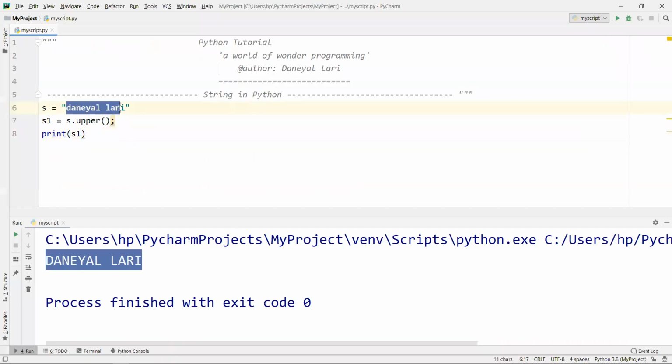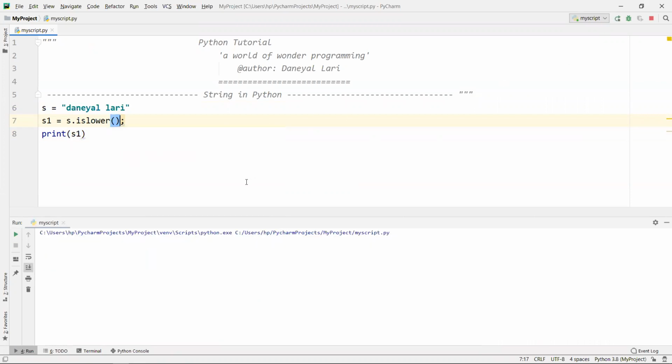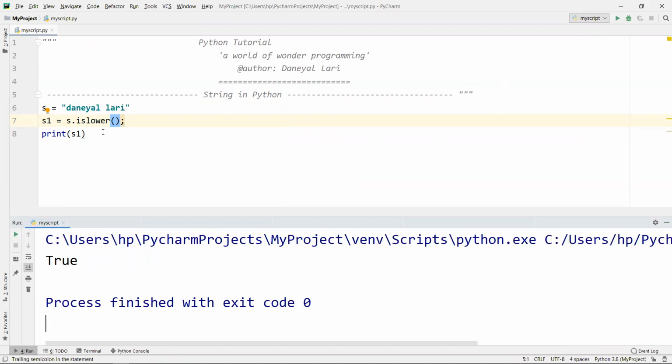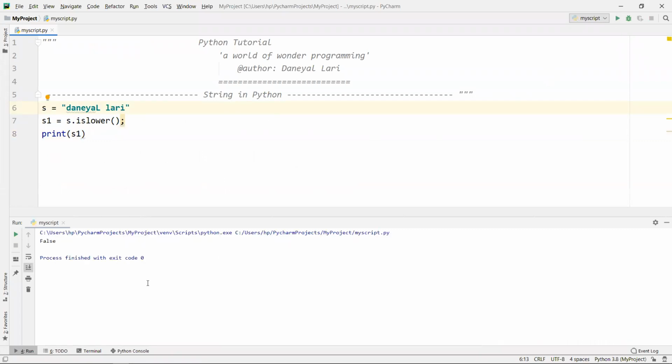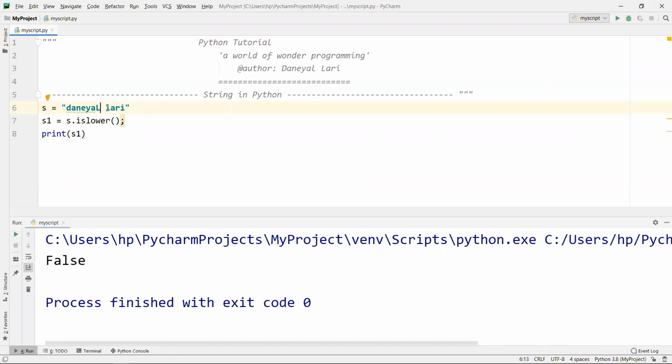So if any situation comes up in your code where you want to check that all the letters are in lowercase, then you can use islower. Accordingly, it will return true or false. As you can see, all letters are in lowercase, so that's why it returns true. If I make any letter capital, then there is one letter which is not in lowercase, so it will return false.